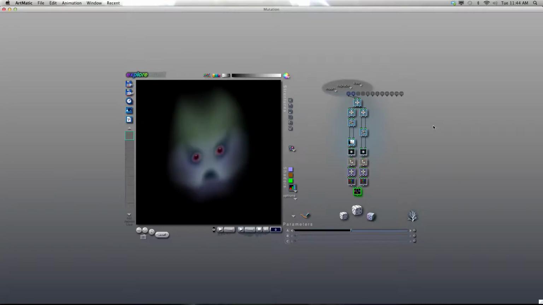But we're going to keep it fairly simple, and that's our look for the moment. I'll just collapse my tree. And what I'm going to do now is move on to one of my favorite things about ArtMatic, and that is the ability to create random mutations of an image. Now, the mutation function in ArtMatic is really quite remarkable. You can do all kinds of things with it.